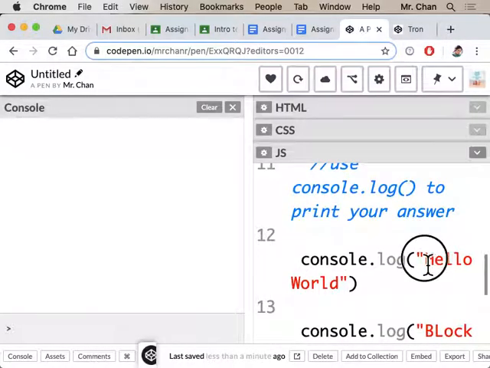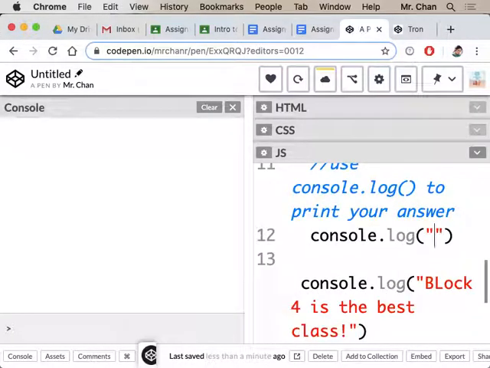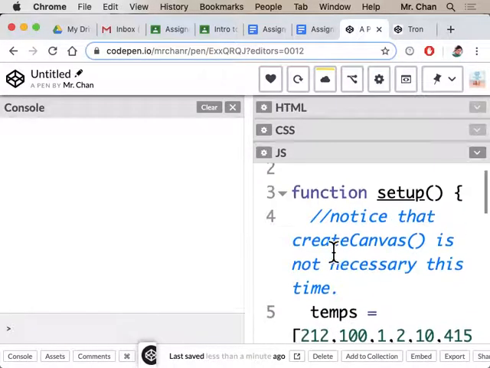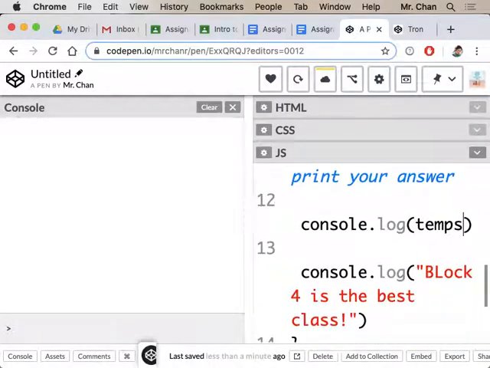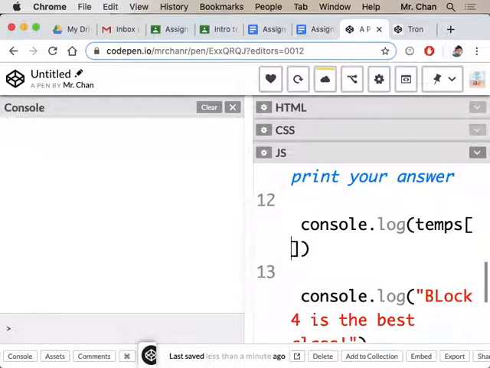So if I wanted to display that from the list, I go, okay, what was my array called? It's called temps. Temps is the name of my list or array. I have to use square brackets to access that certain thing there, and I want 3.